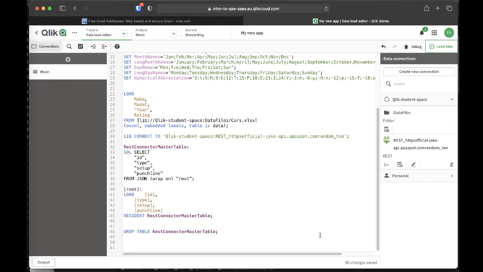Next, find the line that says libconnect to. You can see this lists our space name. Click student space and then the connection name. What we wish to do is remove the space name to make this what is called a relative connection.